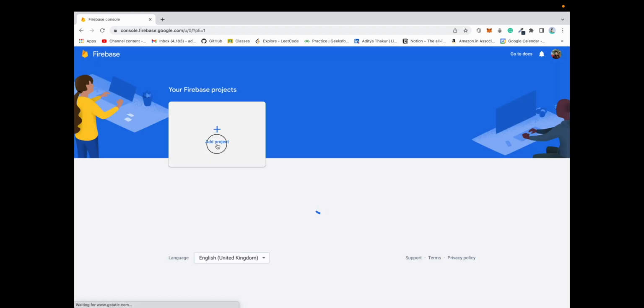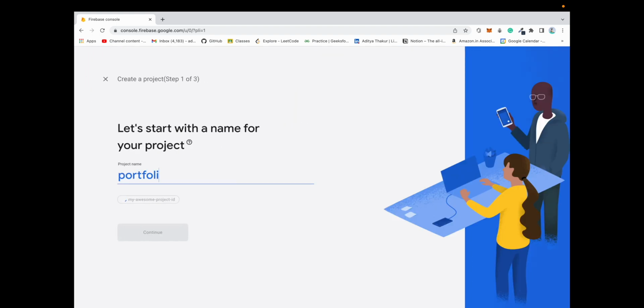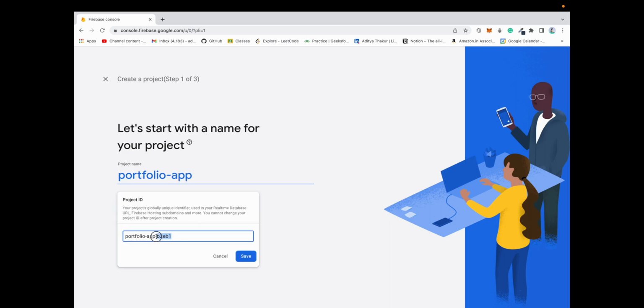And then open up the console and click on create a new project. It will ask you for a project name. I'll go ahead with portfolio, but the important thing to remember here is that the project ID should be unique, because this will later become your web app URL. So I'll give it something unique like portfolio dash Aditya, or Aditya Thakur, and then save this.